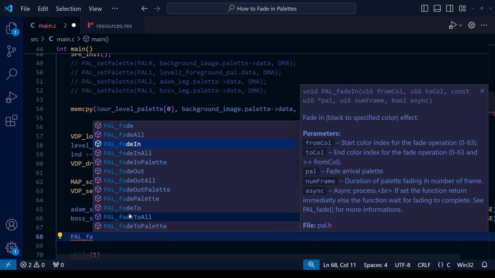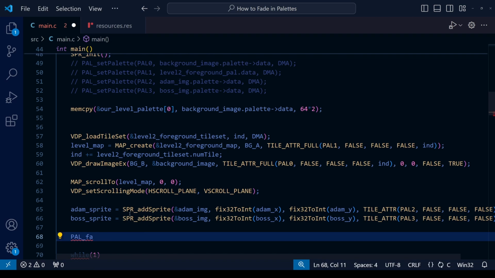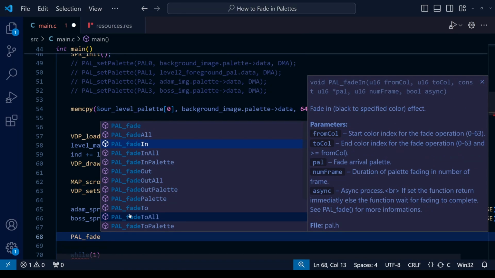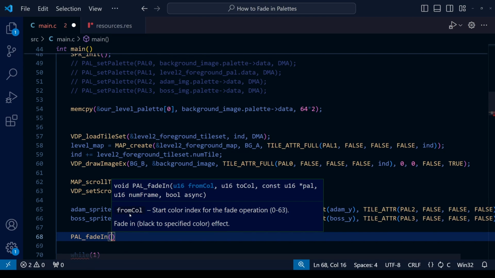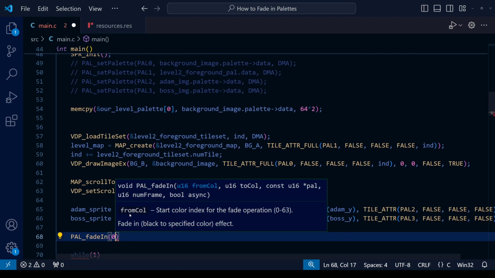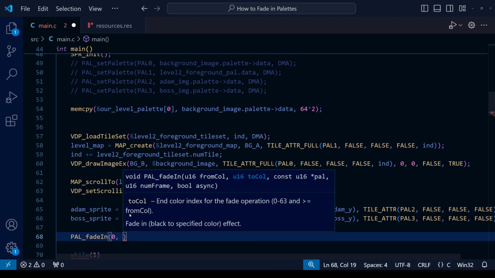The first one is the start color index for the fade operation, 0 to 63. The number 0 to 63 refers to the index of each palette. So we've got 64 colors available in the entire palette, and they range from 0 to 63. So PAL 0 will be 0 to 15, and then PAL 1, 16 to 31, and so on. Instead of splitting the palette into 4, we're simply dealing with it in one single chunk of colors from 0 to 63 here.